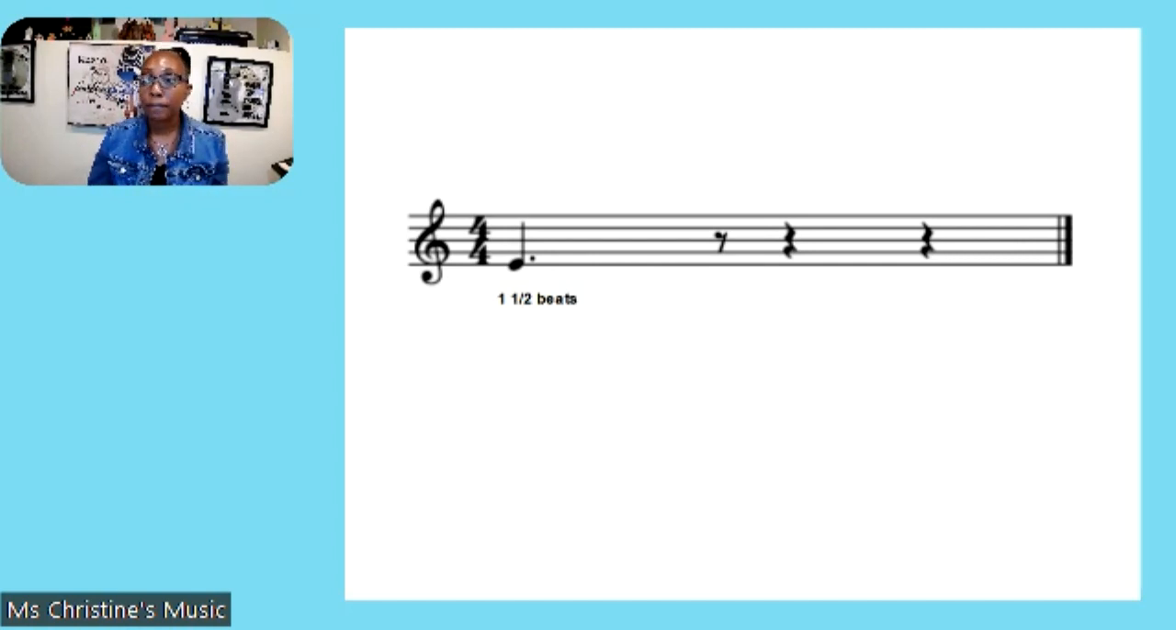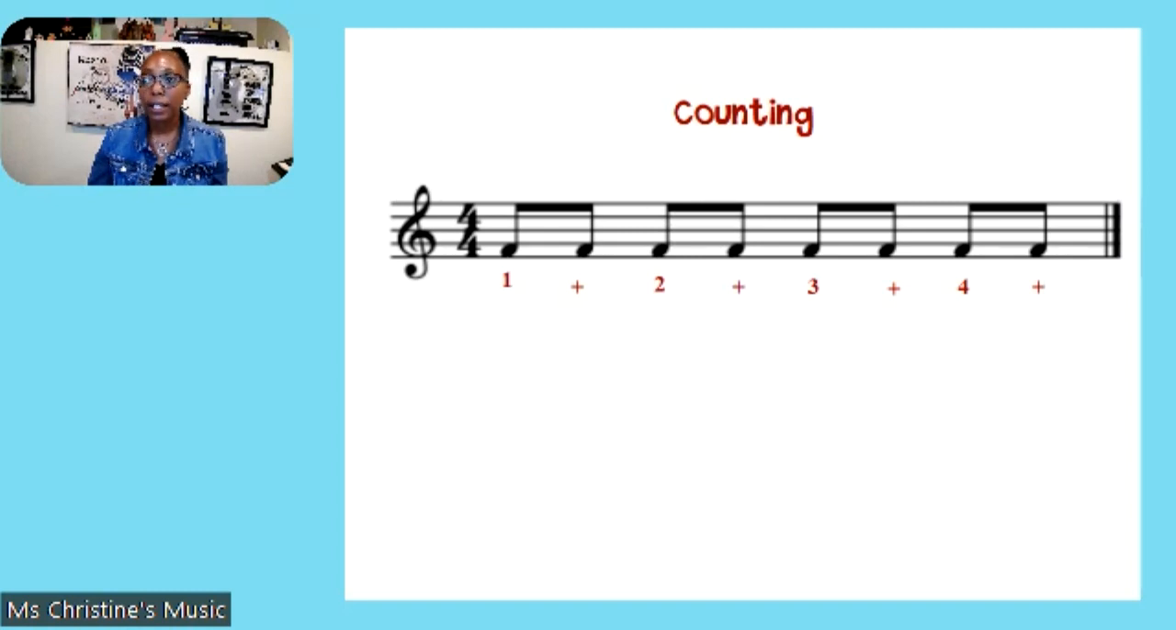Now let's talk about the counting, and let's do a quick review of counting eighth notes. Here are some examples of eighth notes, and we count it as 1 and 2 and 3 and 4 and. Some of you know it as T, T, T, T, T, T, T, T. 1 and 2 and 3 and 4 and. That's a quick recap. This will still apply as we move to our dotted quarter note, okay?